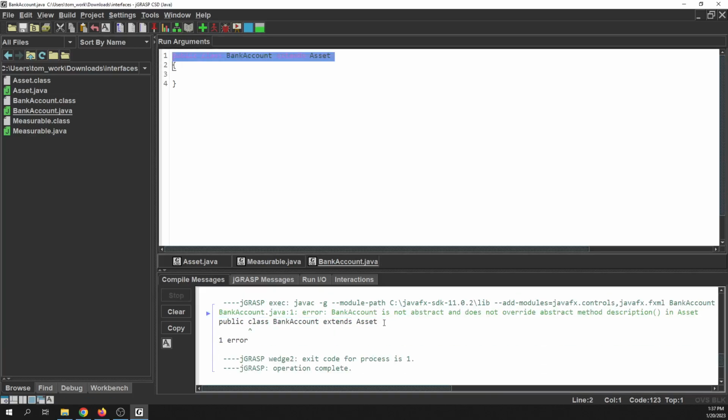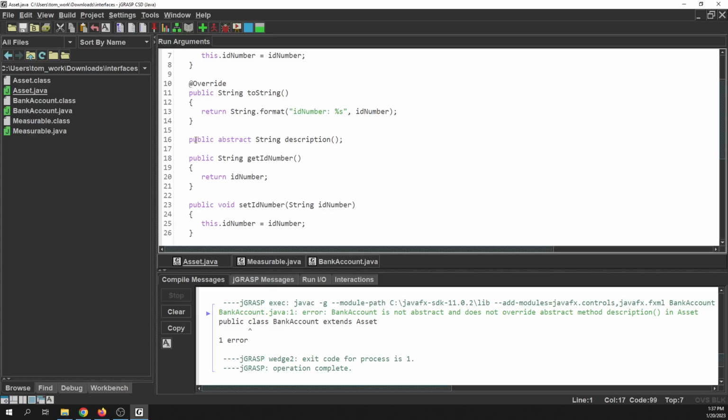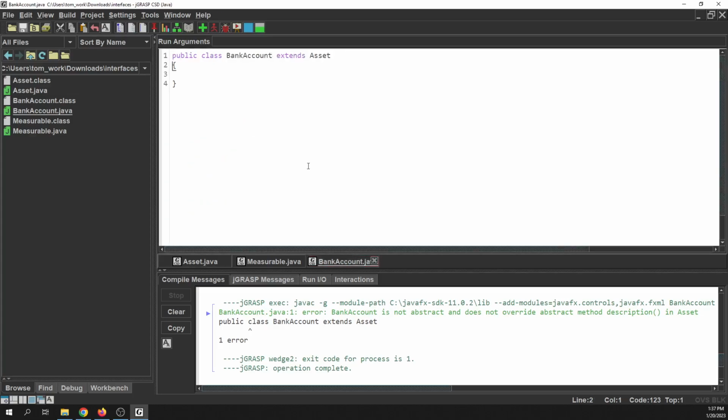Actually, a couple of issues. Number one is bank account is not abstract and does not override the abstract method description in asset. If I look back at asset, it has this abstract method description. We have to implement that in bank account. So we have to go here and put a method public string description.